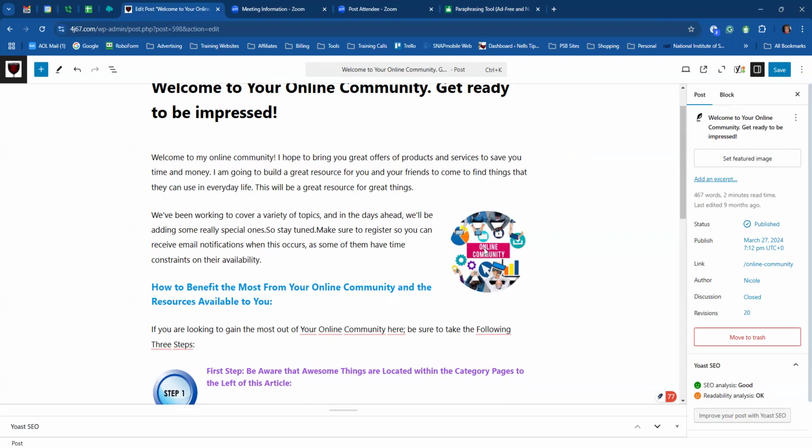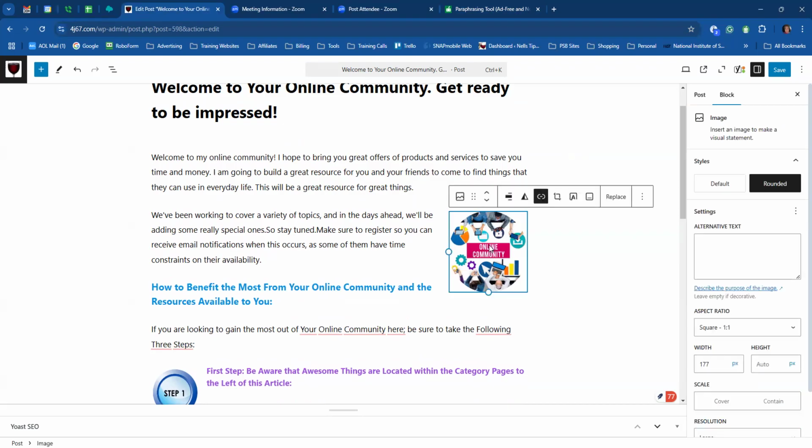You're all done. Now you want to make sure that your picture has your focus key phrase on it. So if you click on the picture, you go over here on the right under settings, it says alternative text. It doesn't have the focus key phrase, so you have to add that. So in this box, you click there, so your cursor is in there, and you're going to type online community. So now your focus key phrase is in there.